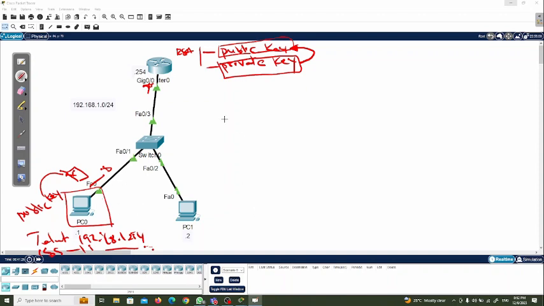But it's not like after you create the RSA keys the router is going to share them with all the devices in the network. No. It's only when a device tries to establish the connection that the router will exchange the keys. They will go through the key exchange.